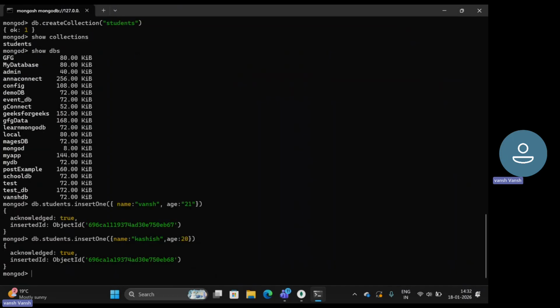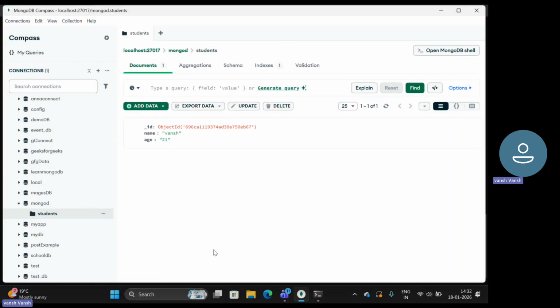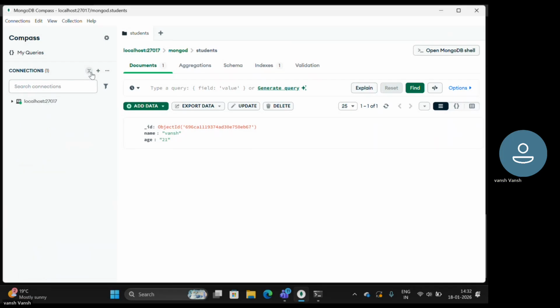If I execute this command, you can see acknowledged true, and can you see the ID difference? It is 67, it is 68. So this is how it provides a unique ID for each and everything. Now let's refresh it.